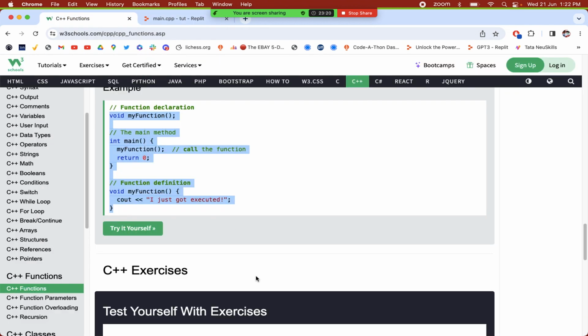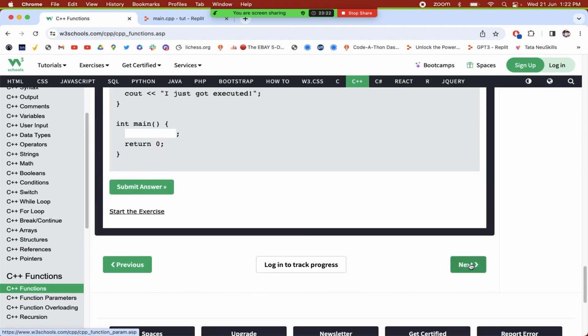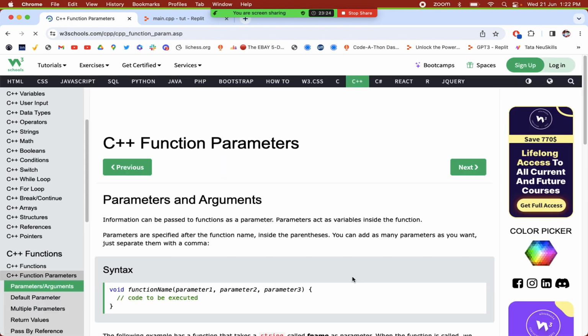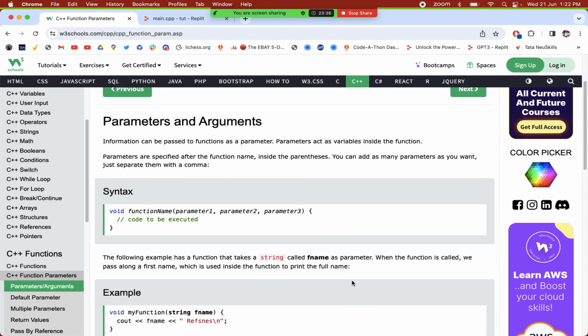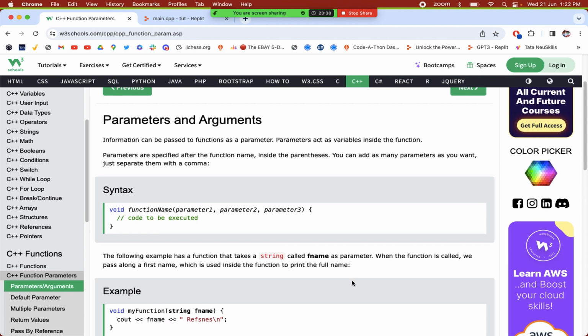Okay. Now we are on parameters, right? So parameters and arguments. I'll just have a sip of water first. All right. So parameters and arguments. There are two different terms, parameters and arguments.